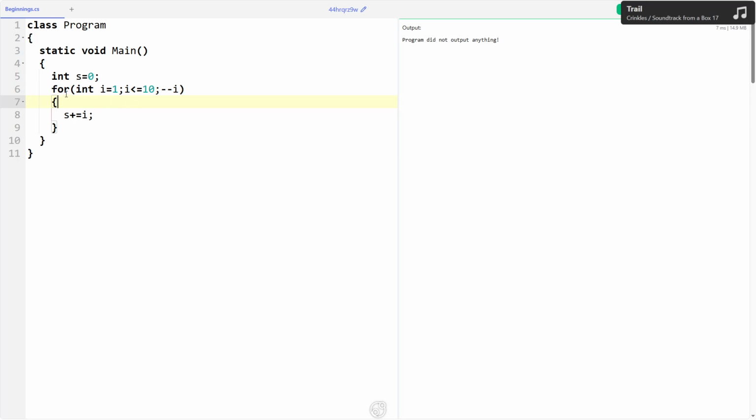But in any case, we start at 1. We will run as long as i is less than or equal to 10. And after each round, we decrement i. So we start with i equals 1, which is less than or equal to 10. We add 1 to s. Then we change i to 0. 0 is still less than or equal to 10. We add 0 to s. Decrement i to minus 1, which is still less than 10, and so on and so forth.